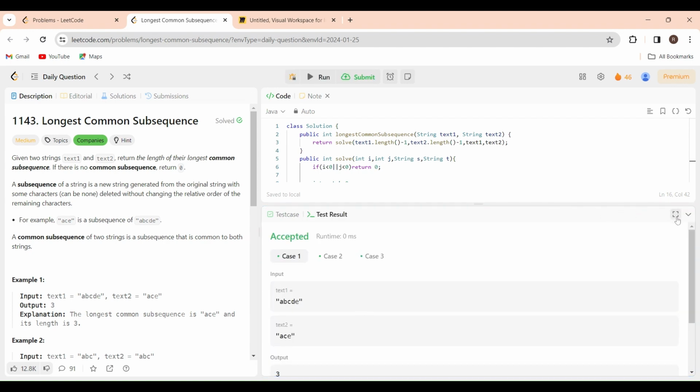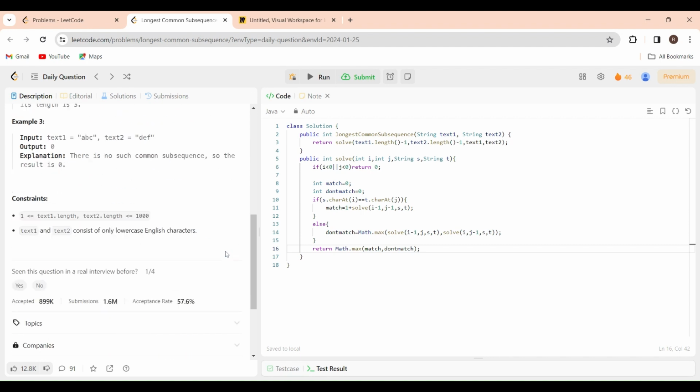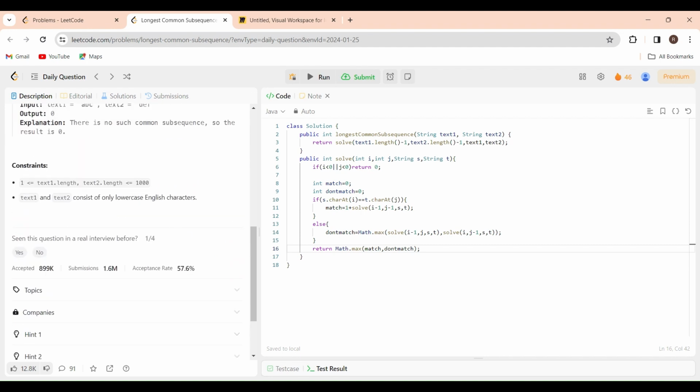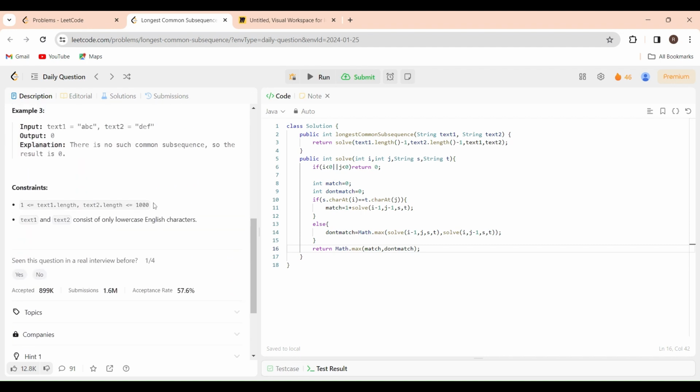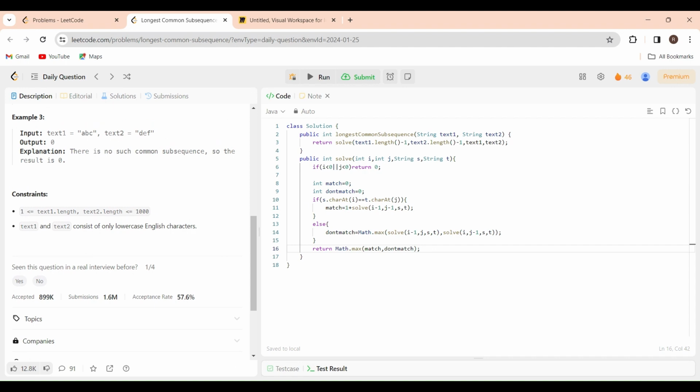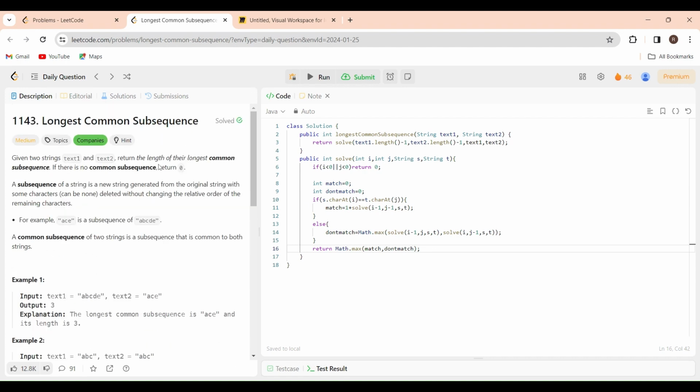So it is passing. Now, as the constraints are more, this recursive approach takes up to 2 to the power of n. This is also not a better approach. This is not exactly a brute force approach, but it is a recursive approach. We need to optimize the solution also.